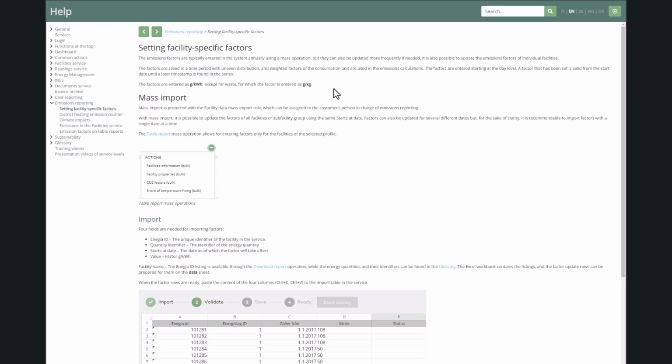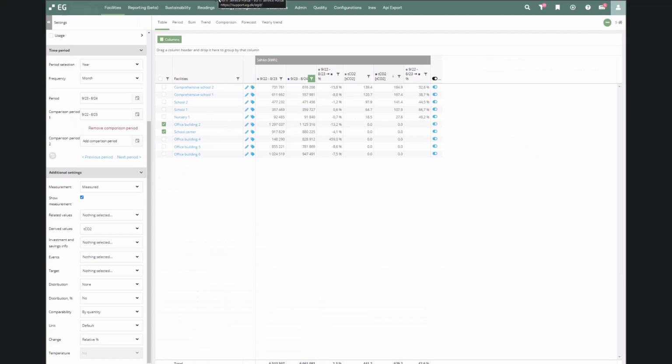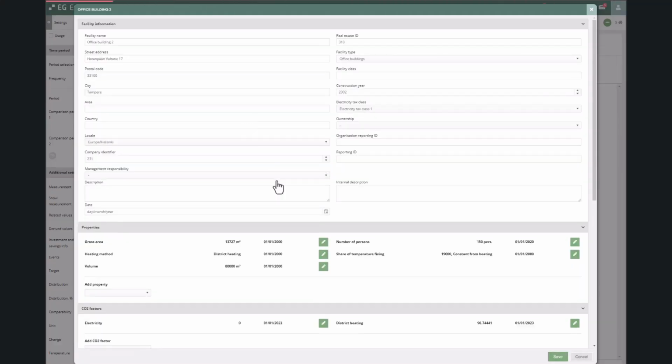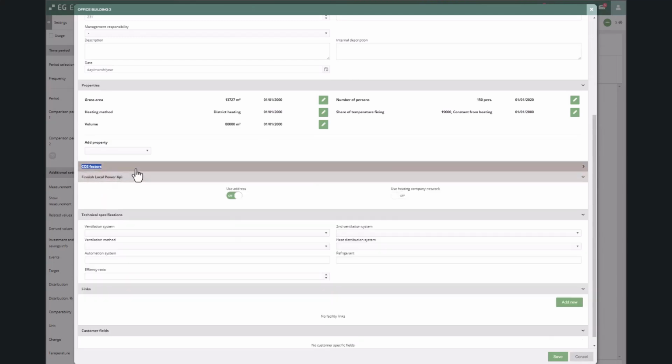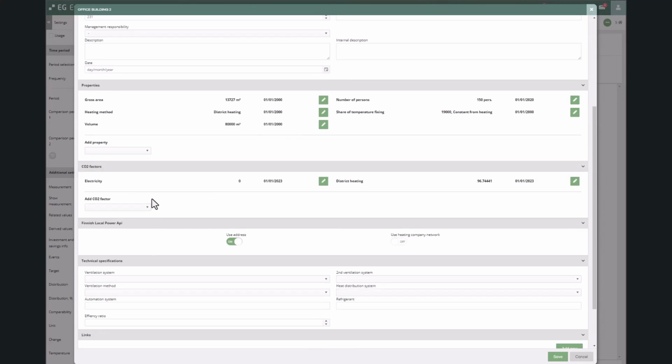Facility-specific factors are valid from the set start date until the next updated factor is saved. Facility-specific emission factors are typically entered into the system annually using the mass import tool, but you can update the factors more frequently if necessary. You can also update emission factors for facilities one by one using the facility information form, which can be accessed through the pencil icons in the table report. The emission factor entry process is the same as saving other facility properties.